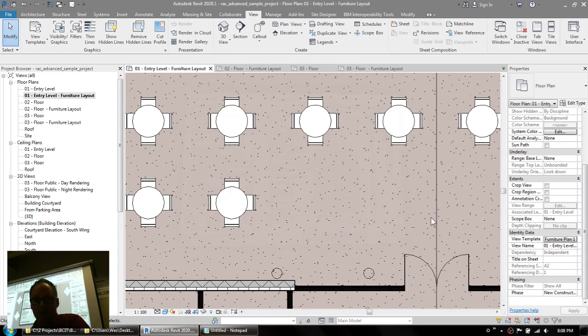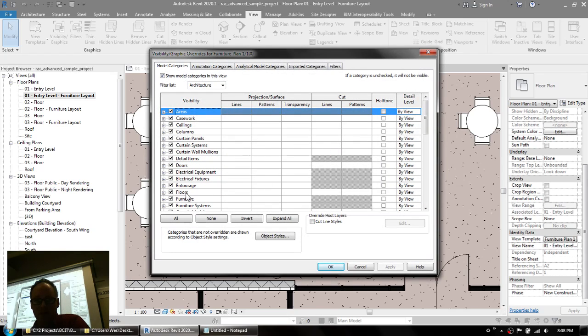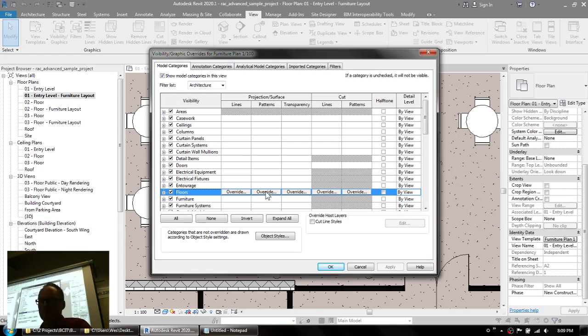So if I go to my View Template in my properties for the plan, go and find my overrides, my model overrides, and hit Edit. And under my floors, here I've got projection patterns. So here, projection patterns for floors. This cell right here. I want to turn those patterns off.